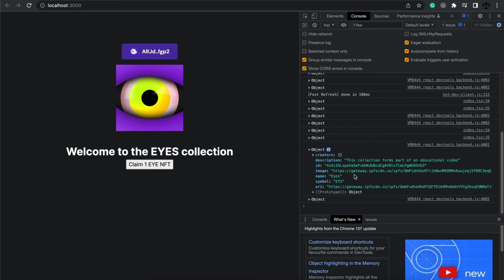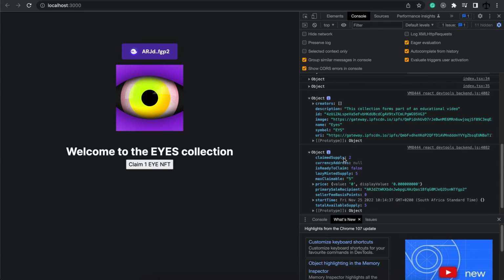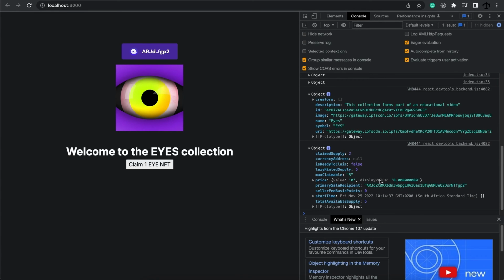So one of them would be the metadata, which is this one, because it has the name, the symbol, and so forth. And this one has the claim conditions info. Things like the claimed supply, which is currently 2, and that is correct because I've claimed 2 NFTs. We also have the total available supply, and many more different things that we can query and display to the user. We will focus on these two. So let's go ahead and create some UI elements.